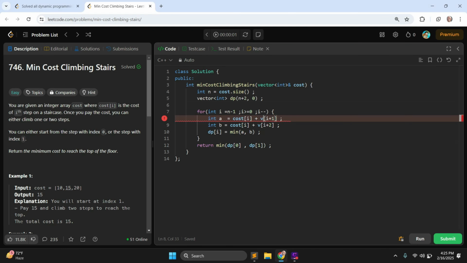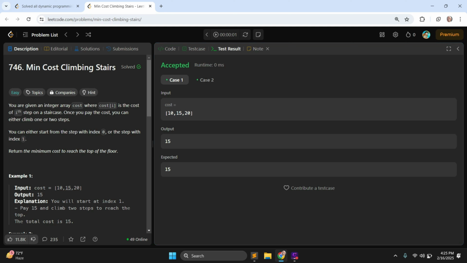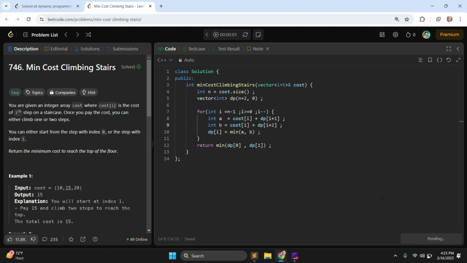Okay, so this is the cost, and dp. Okay, accepted. Let's submit this code.